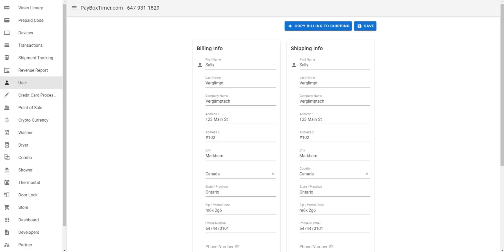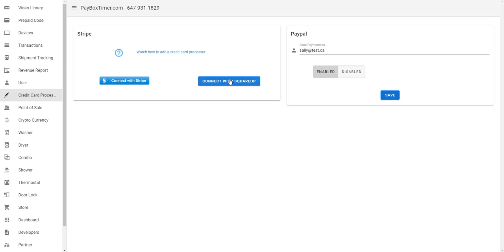In this video, we'll be looking at how to add a SquareUp credit card processor to your landlord account. First thing is you want to click Credit Card Processor in the Landlord interface. Click Connect with SquareUp and you will be taken away from the Landlord interface.